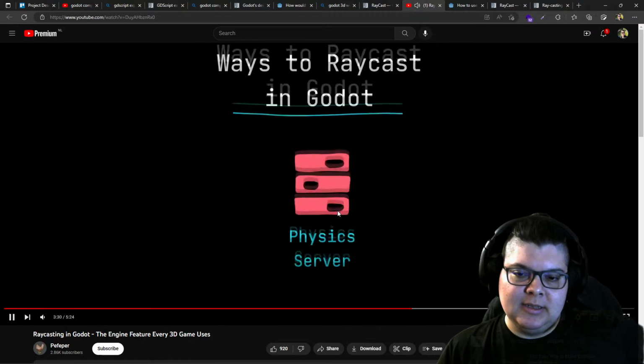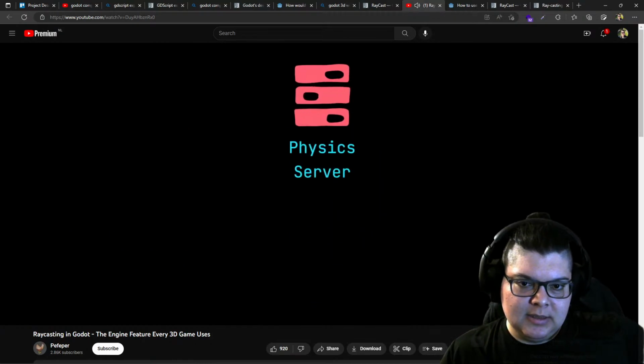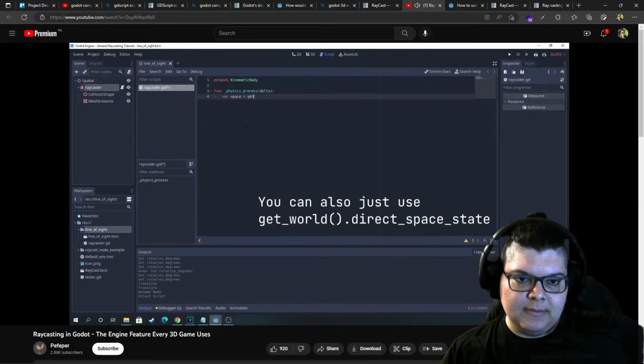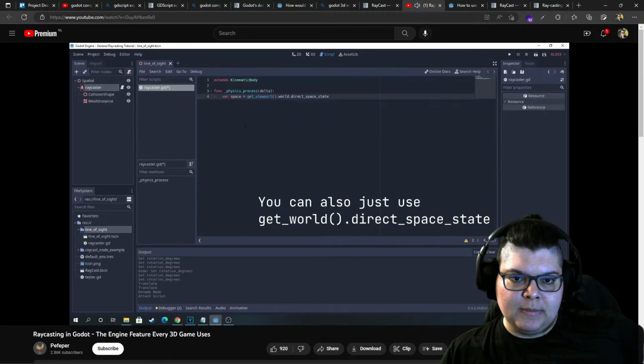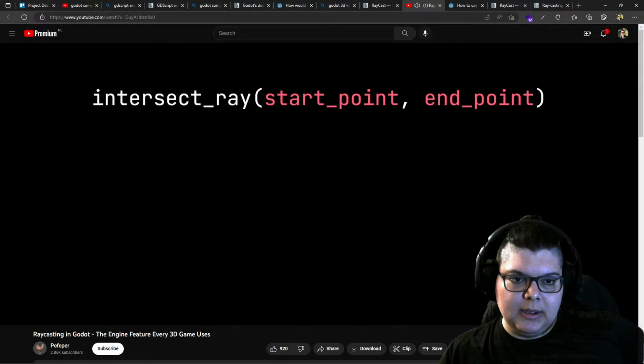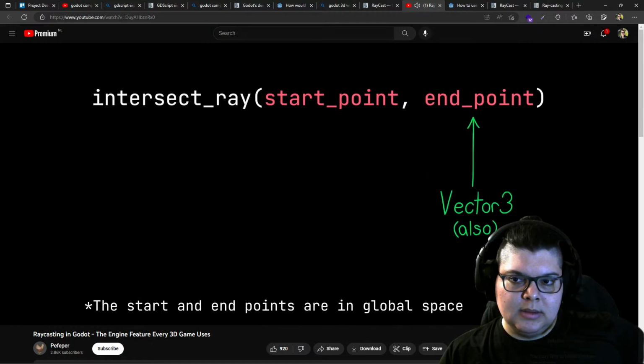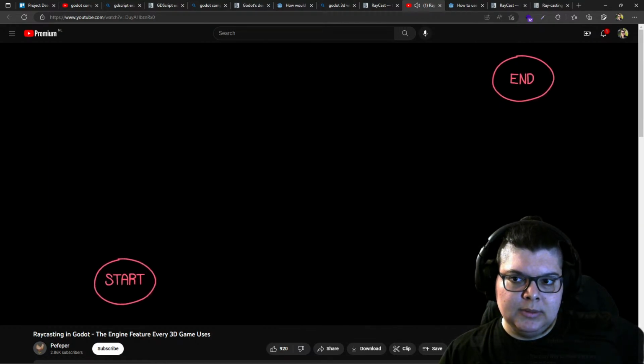Physics server. Without going into the nitty-gritty, Godot's physics engine is represented as a server where all the information about the game's physics world is stored. You can access it using get_viewport().world.direct_space_state. Here I store that in a variable called space. The server has a method on it called intersect_ray, which takes two primary arguments, the start point of the raycast and the end point. So think of this as shooting off our ray or laser from the start point, and it moves towards the end point until it either A, reaches the end, or B, hits something, in which case it tells us about it.